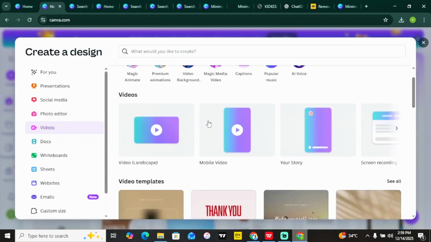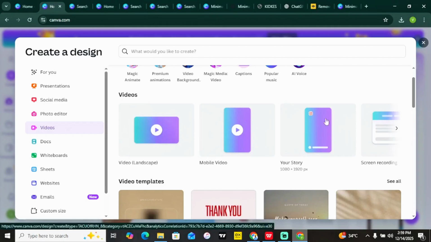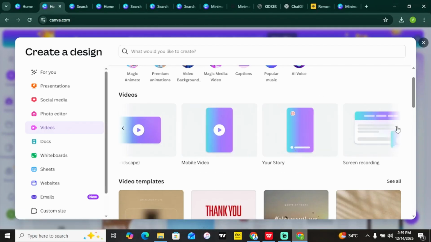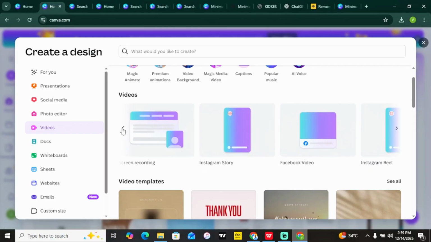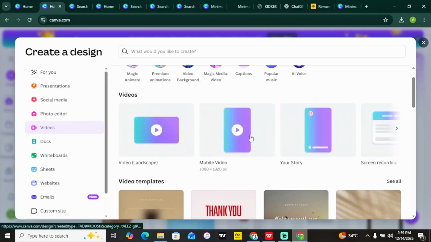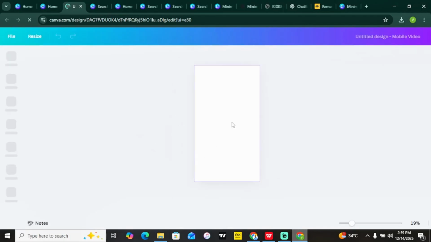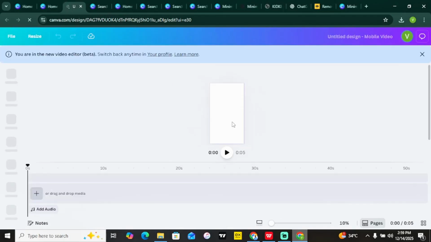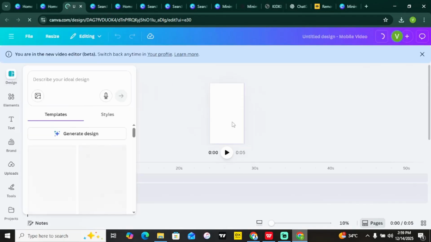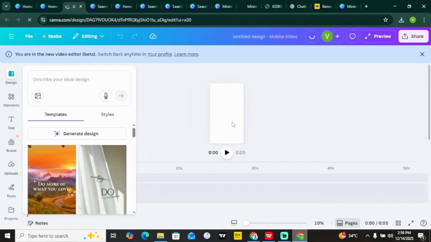Is it going to be a landscape video, more like a YouTube video? Is it going to be more of a reels type of video, like normal social media reels and Instagram posts or TikTok? Whatever it might be, go for the one that fits the type of video you want to do. So let's say you want to do a mobile video, for example. Once you click on mobile video, it's going to bring out a template just like every other design. But the difference this time is we're taken to the video editing site for Canva. As you guys can see, now we have the blank template.